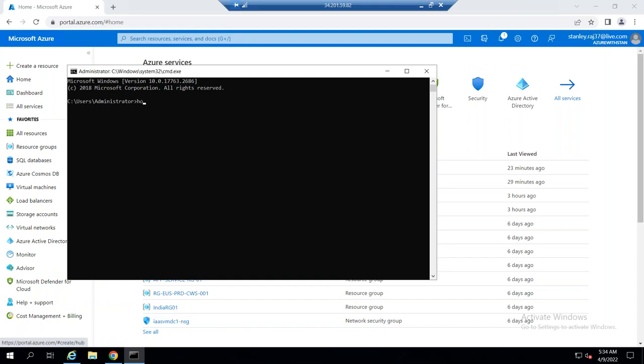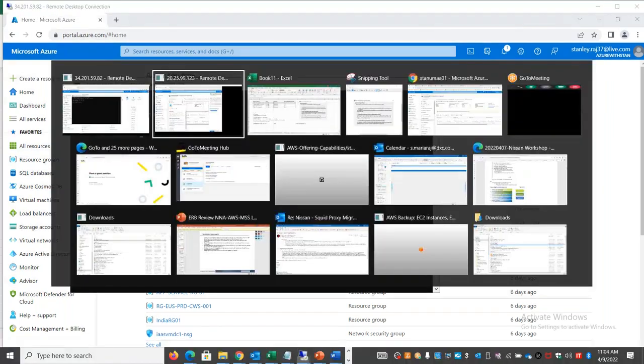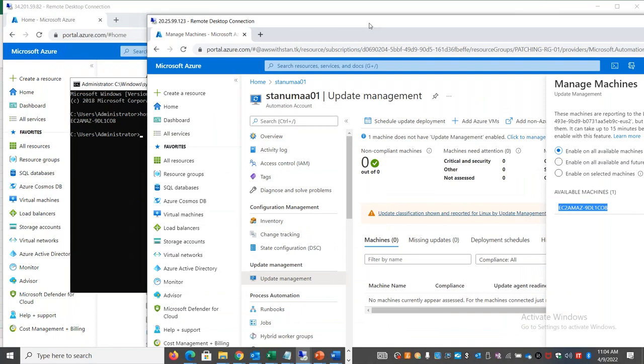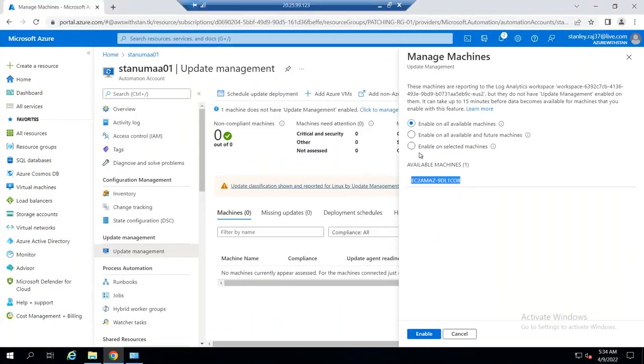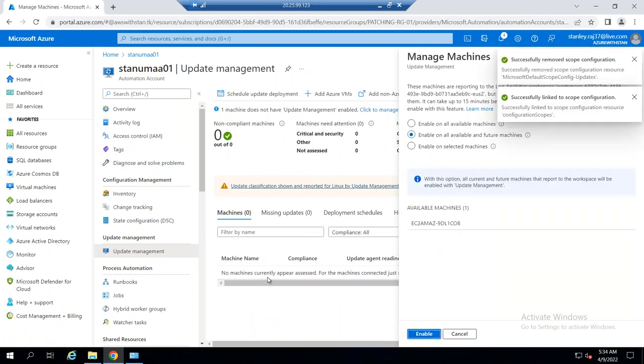So if you look at here, this is the one, EC2 ends with C08. Okay, so you can go and add that machine in your Azure Update Management Console. You can also enable all available and future machines, so that anything that gets added automatically will get enrolled. You need not go and manually update it.